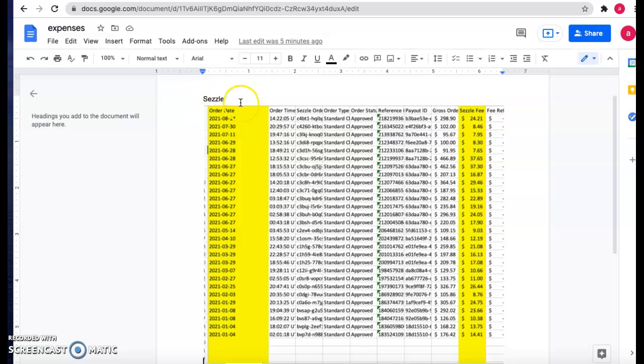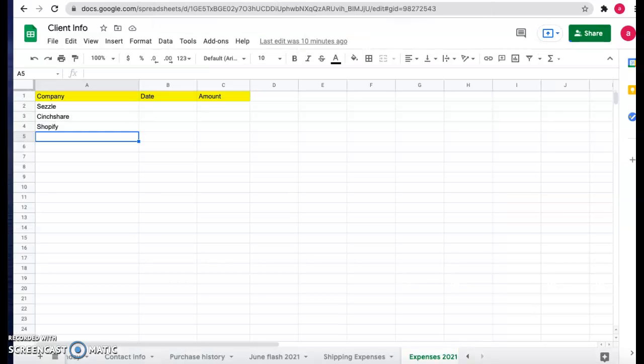And I've highlighted both the date and the fees that we're going to be inputting. So look for our first one, which is August 14th of 2021, and we'll scroll all the way over and we'll see the fee is $24.21. You're then going to move into our client info Google Sheet.